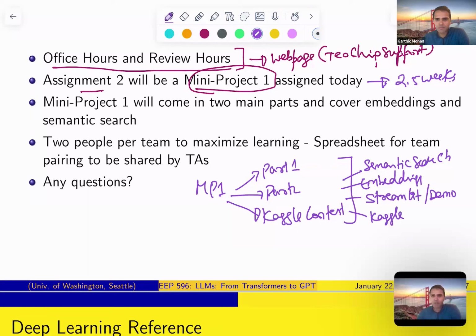How many of us have participated in a Kaggle contest in the past? Show of hands. Okay. If not, this will be a first, and you'll see it's pretty exciting to work in teams and have a friendly competition with other team members, and in the process learn a lot. The contest itself will drive you and motivate you to keep learning. So these are the elements that are coming up with the mini project.